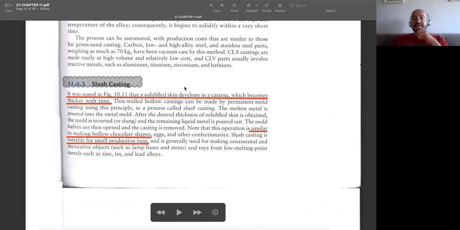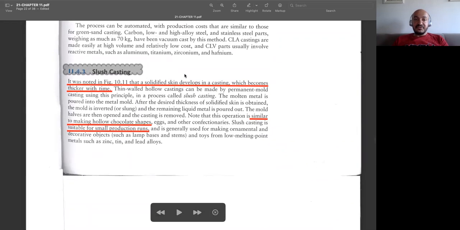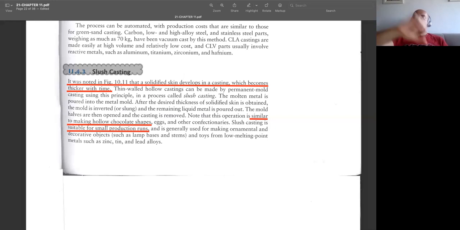Then we have another permanent mold casting process called slush casting. This is something that we discussed in the previous chapter. If you remember, we had 4 stages. It doesn't have to be just 4, but from time to time, you pour some molten metal into your cavity and you check the thickness of the walls. Once you are satisfied with the thickness of the walls, then you can simply pour the molten metal out of your part and have your product ready.